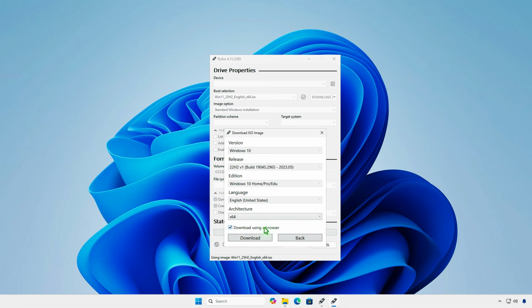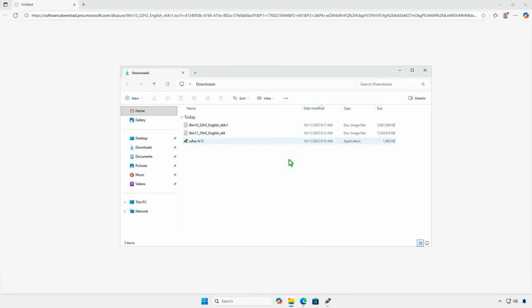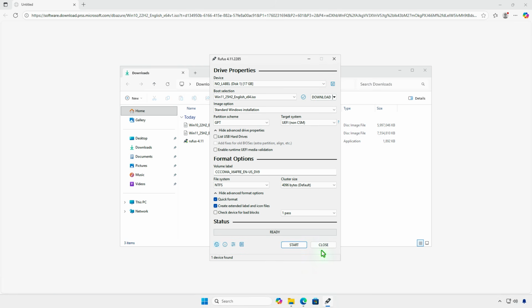This time, I will try downloading it using a web browser. Once downloaded, we can use Rufus to create a Windows bootable drive as usual.